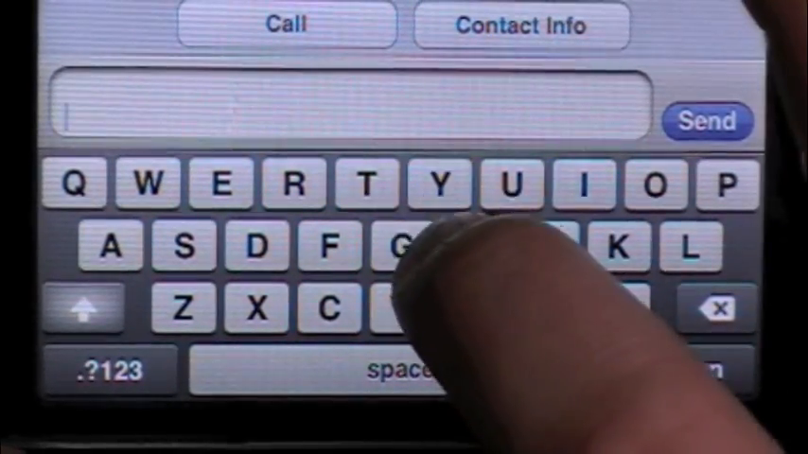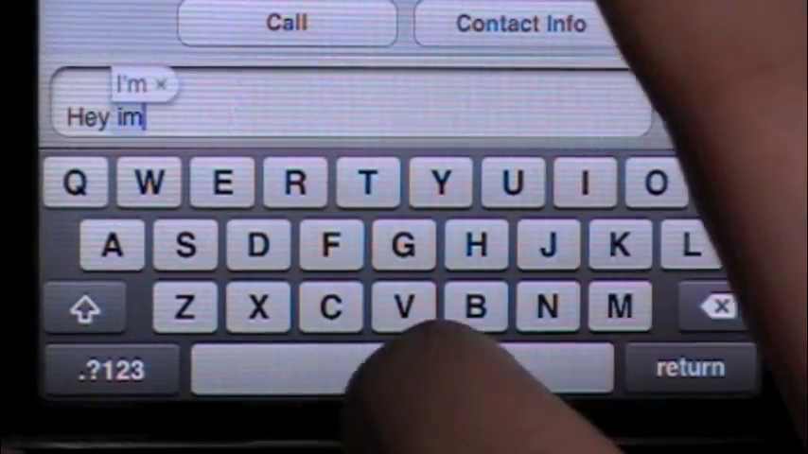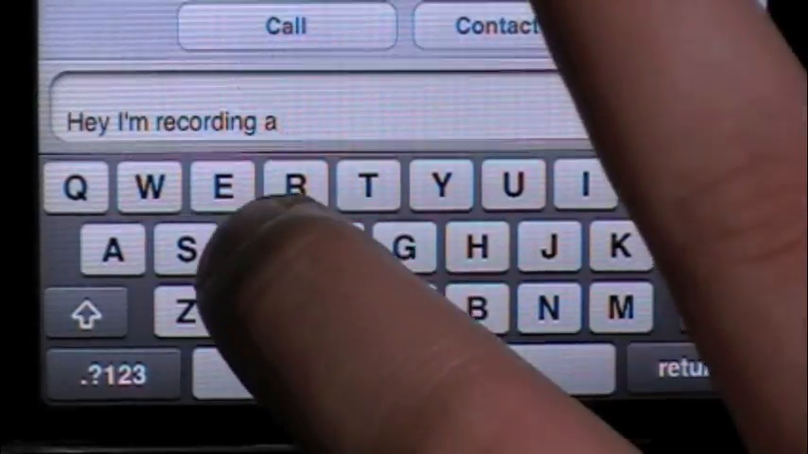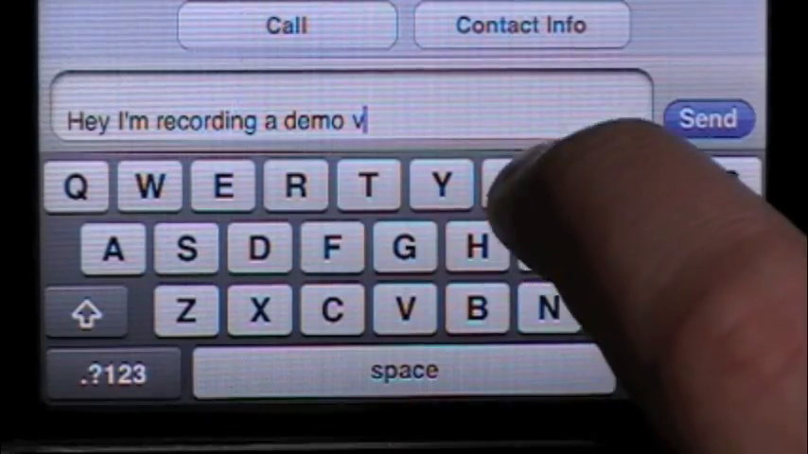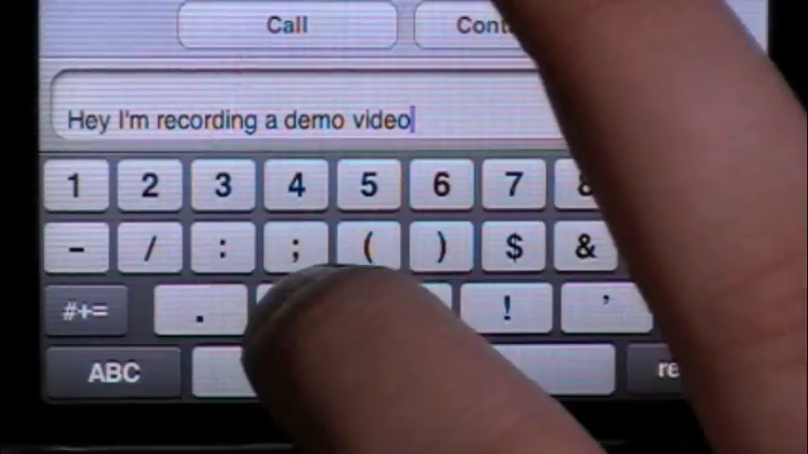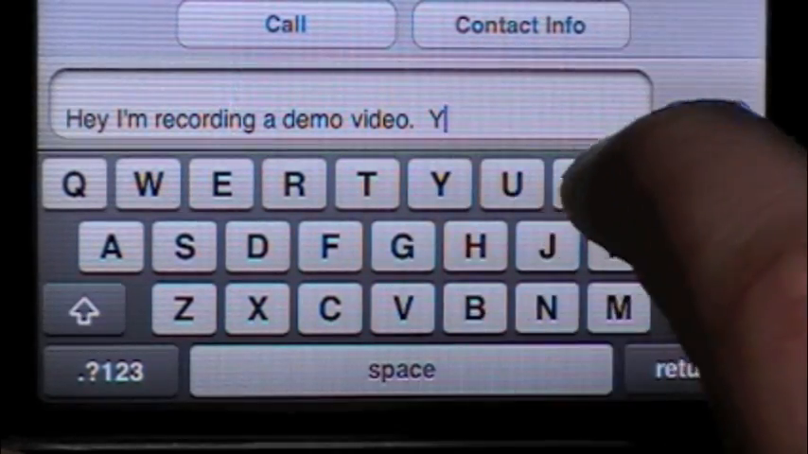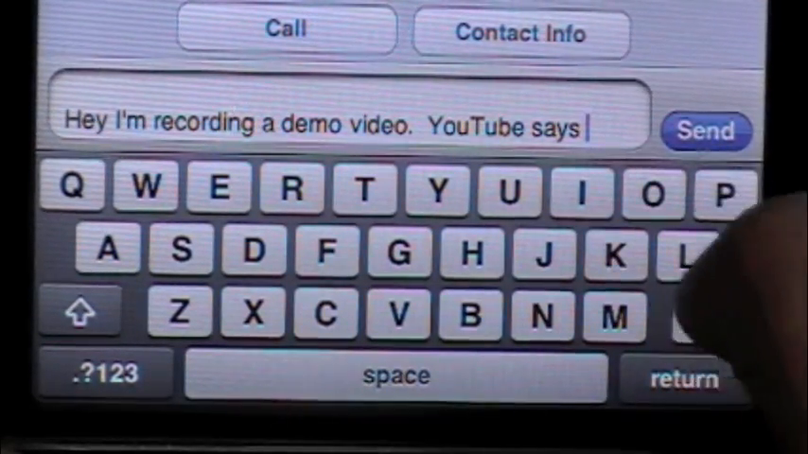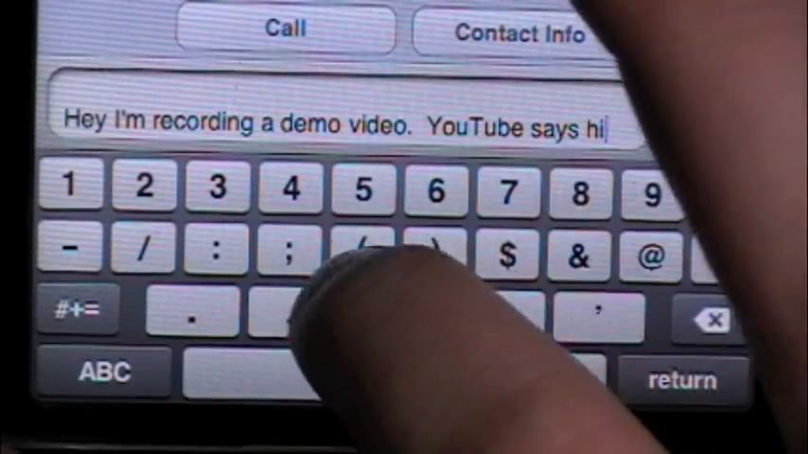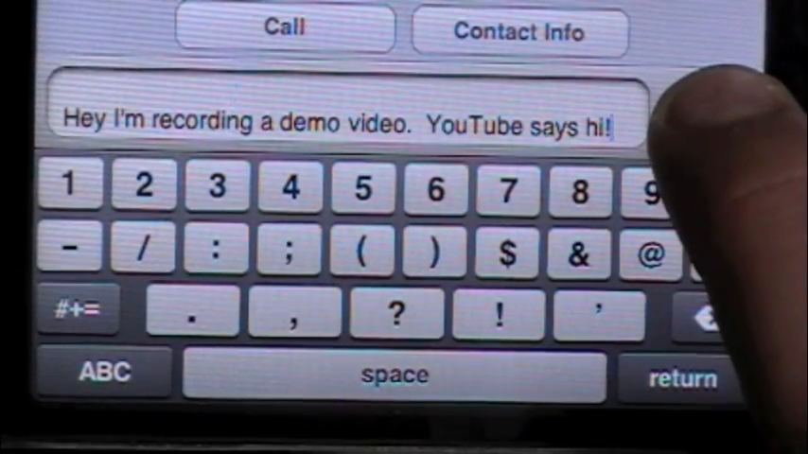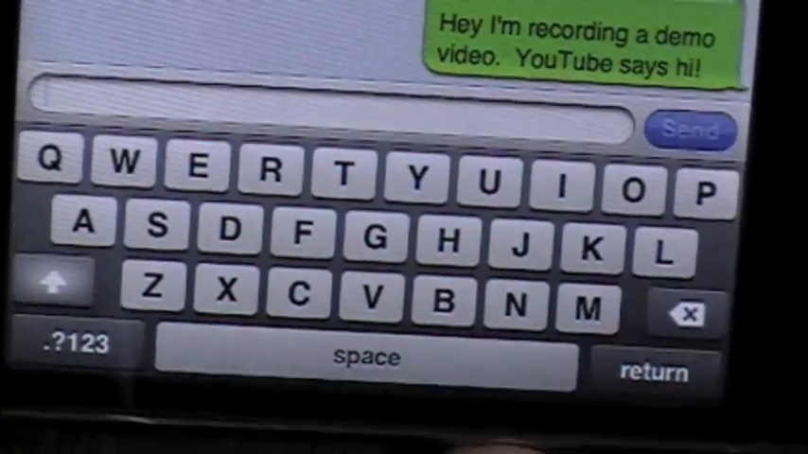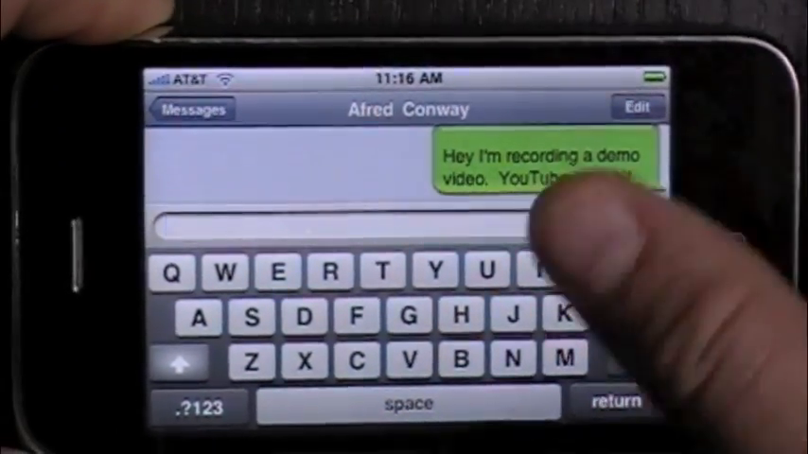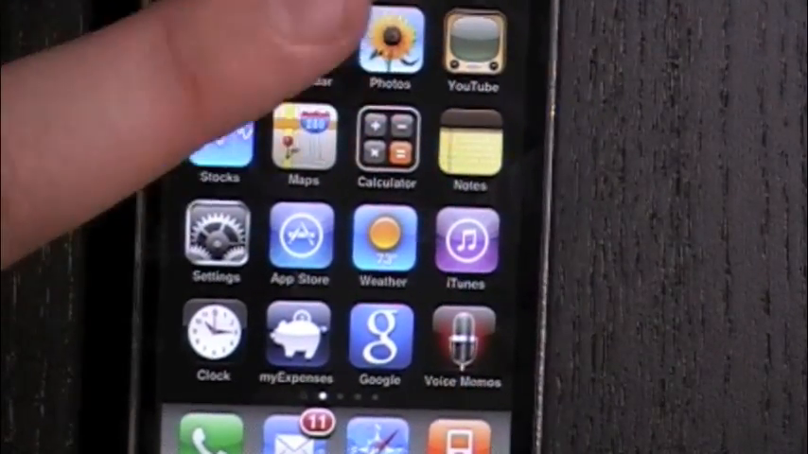With this style, we can type, say, hey, I'm recording a demo video. Then I'll go to period, and then I'll say, YouTube says hi, and I will add an apostrophe. Hit send. As that happens, it pops up and it's sending at the top. All right, that looks pretty good. Let me go back. So that is the text messaging.